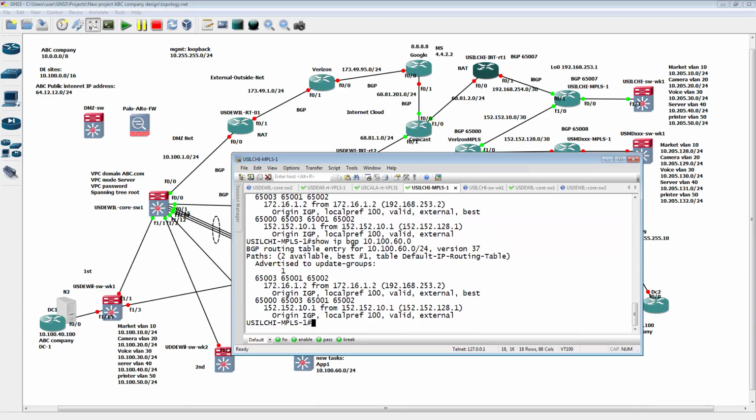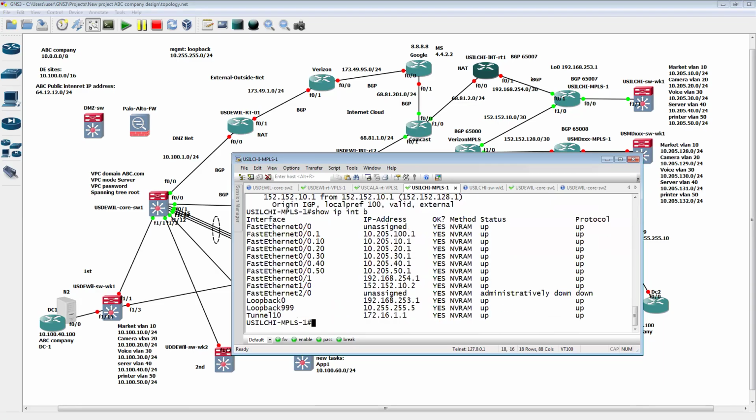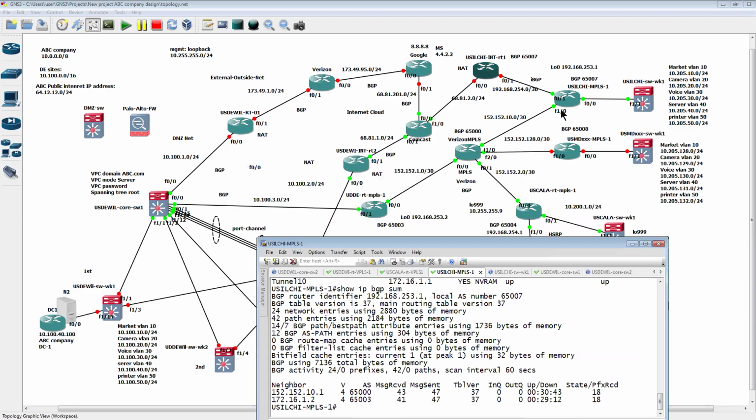Because, let me see, who owns that 172? Show IP interface brief in here. Do we have 172? Yeah, we have, that is a tunnel, right? Because that one, let me see, show IP BGP summary. That one should go down, but it still has not gone down, right? Oh, they might be going back to here. Oh, right, all right.